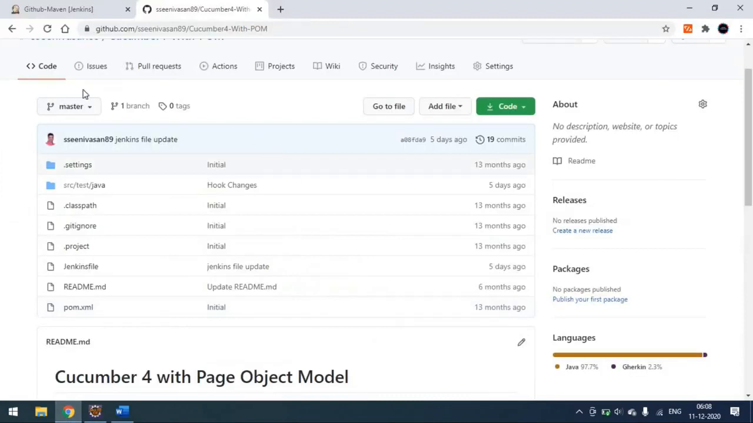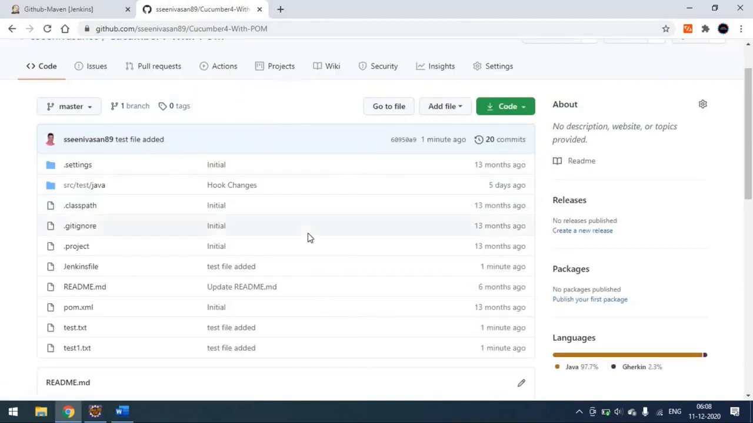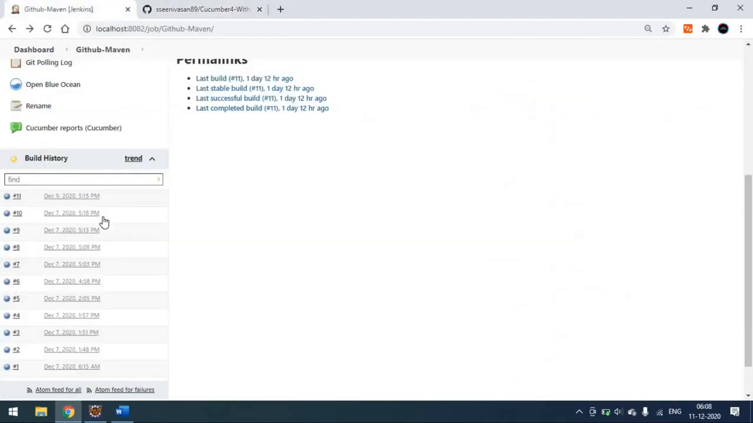Let me go back to the GitHub repository to check whether our commit is pushed or not. Yeah, now you can see we added this test file 1 minute ago, right? You can see the last commit is 1 minute ago. So we'll go to Jenkins.